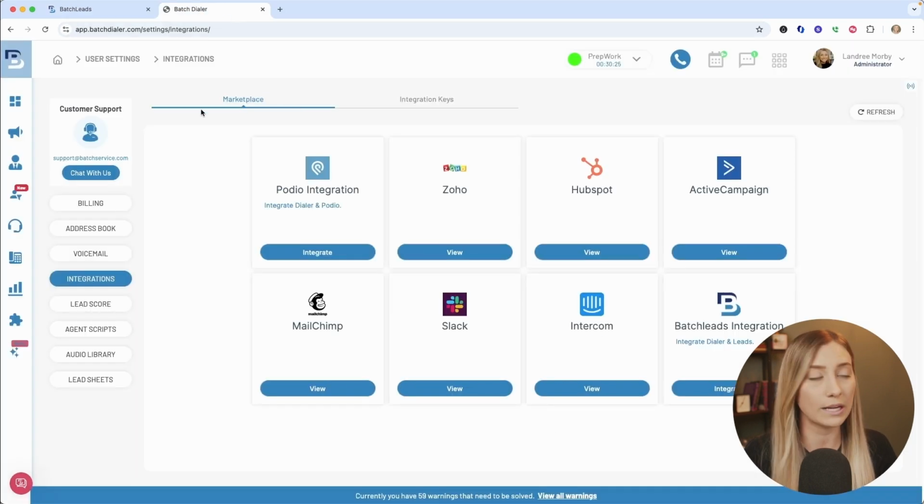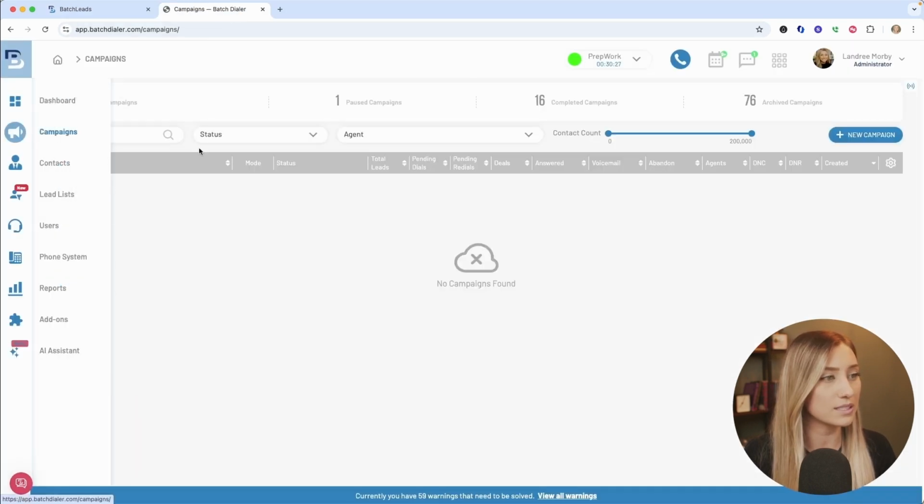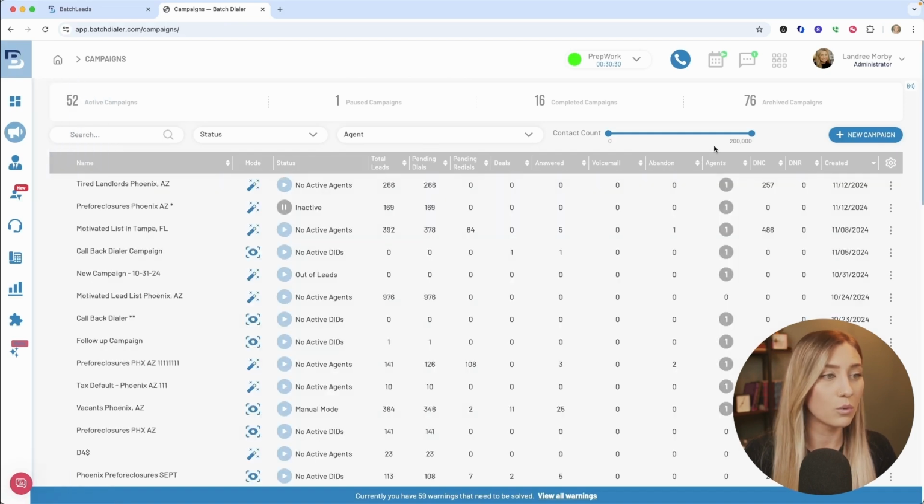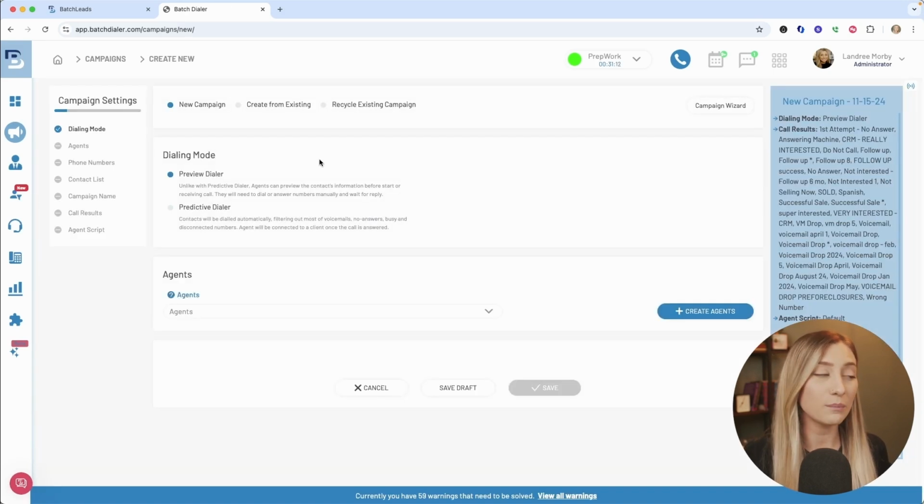So let's go into my BatchDialer account. I'm going to go to campaigns. And you can make it more your own and customize it later on. But just to get the contact list from BatchLeads into your account quickly, go to create a new campaign. Choose your dialing mode. Preview dialer is the manual option. It's also used to call people back. It's just one at a time.